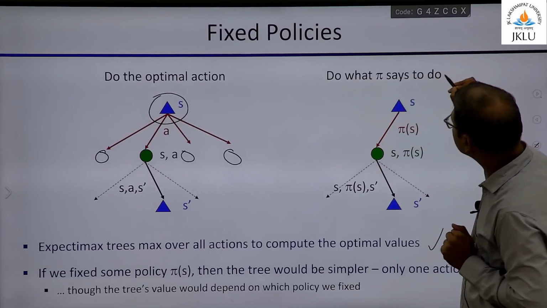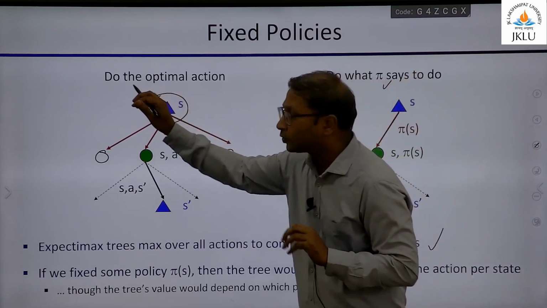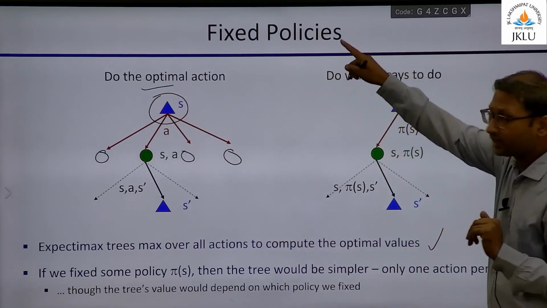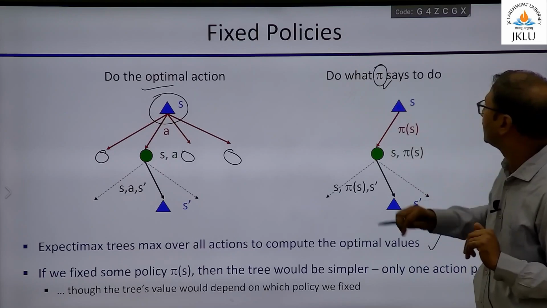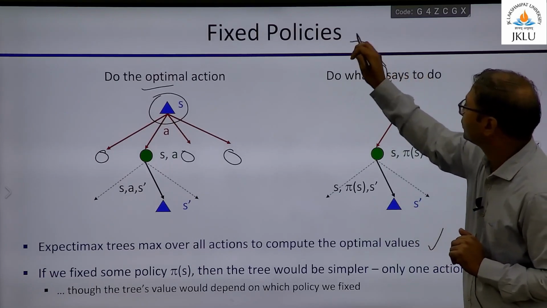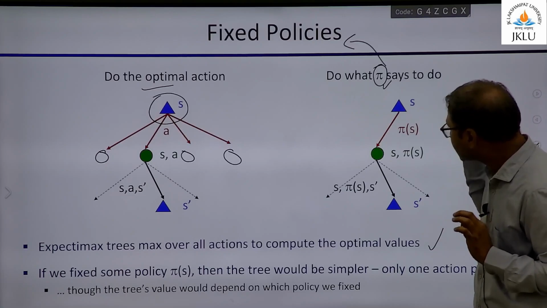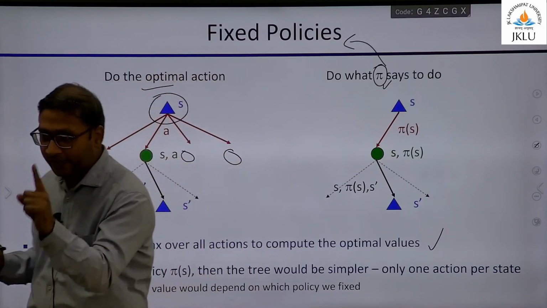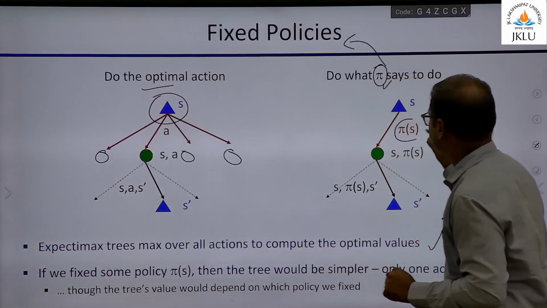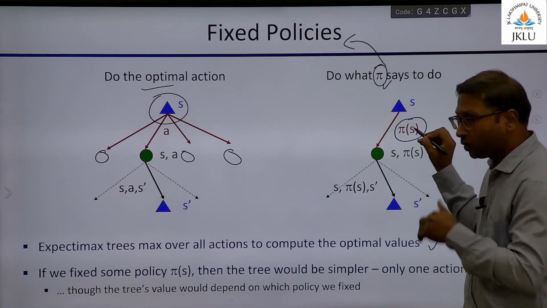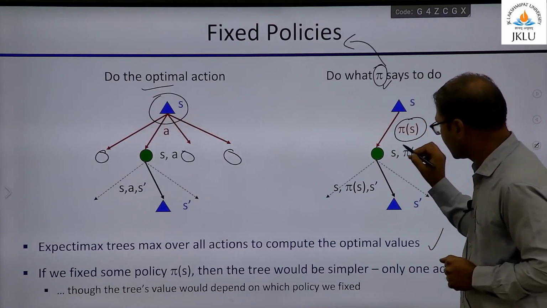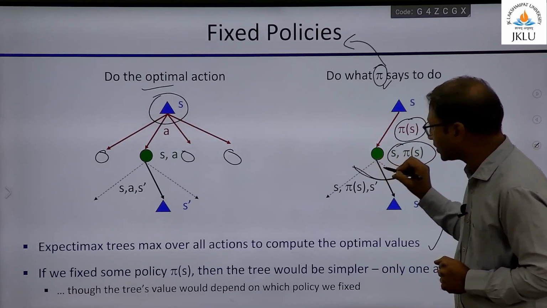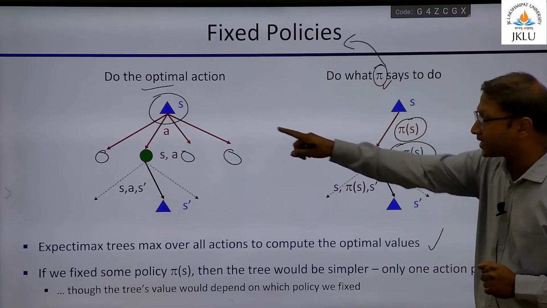Now what does pi say? Here what we are looking at, do the optimal action. Here we are saying in case of fixed policies, do what pi says to do. What is pi? Policy. So if you are in state S, pi(S) will only give you one action. So this is that action. Take action whatever pi says in state S. So you go to this particular Q state. From here do we change anything, or this is same as that one? This guy is still same as that one. Why so?